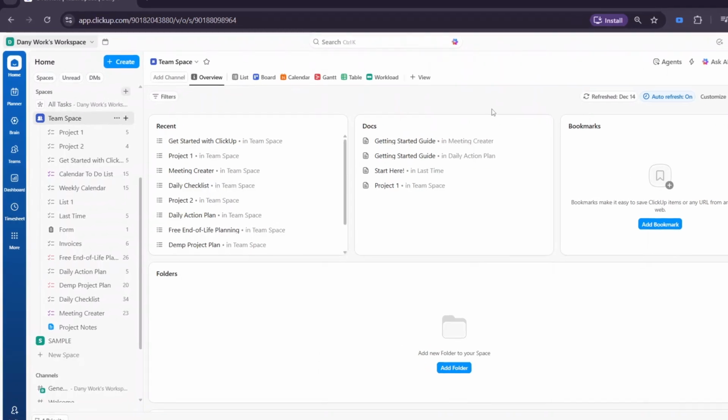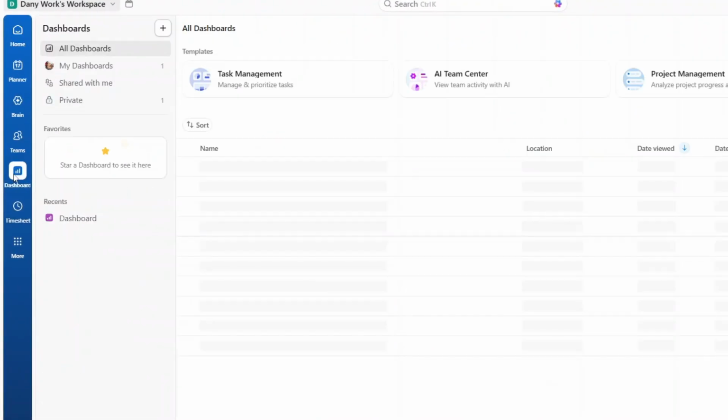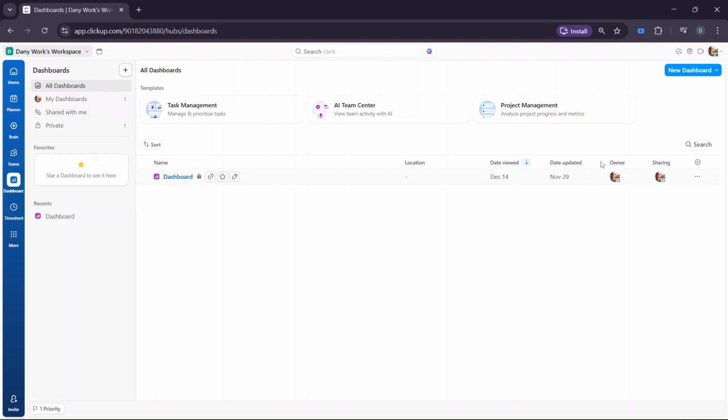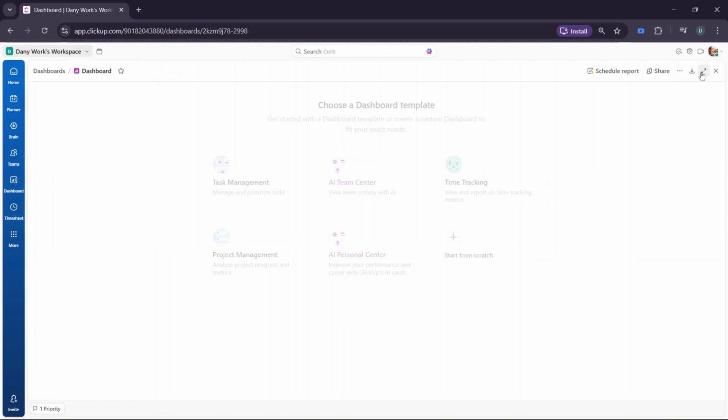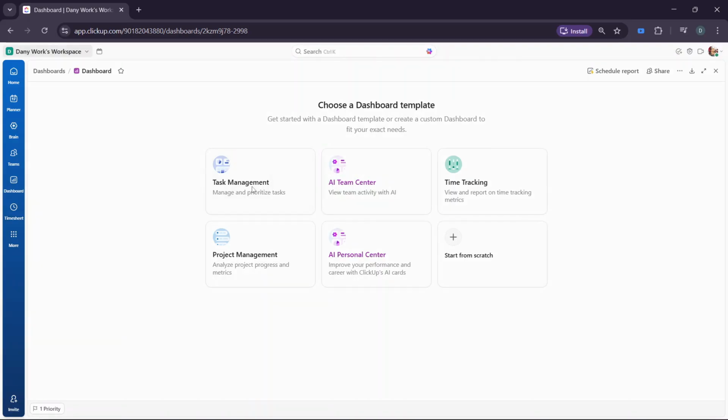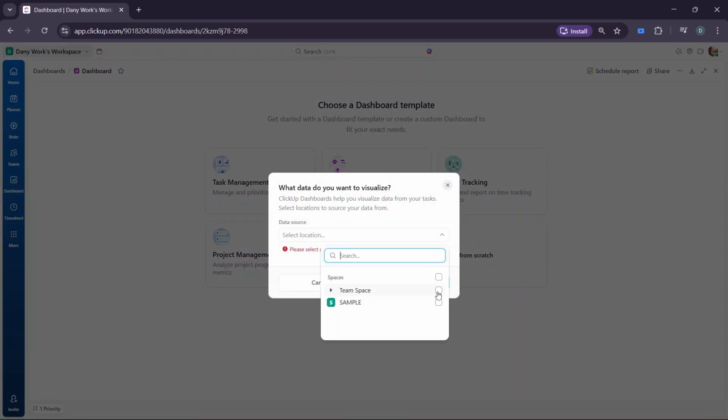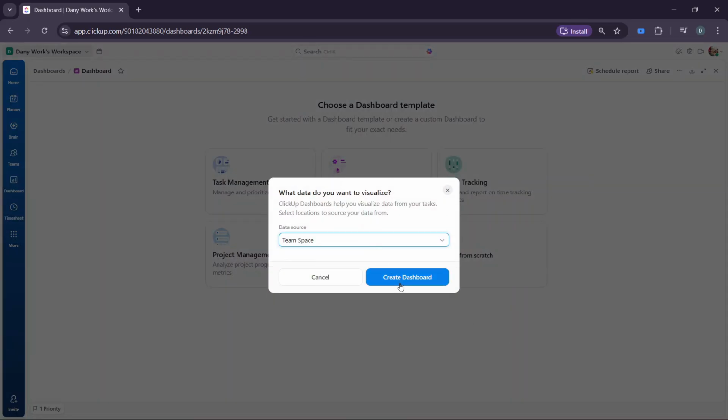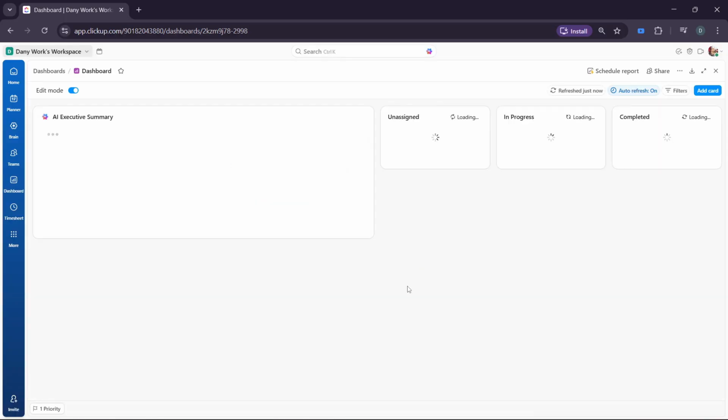First, open your ClickUp account and go to Dashboards. Once you're there, look for the new Dashboard button and click on it. You'll then be prompted to select a dashboard type, choose task management. Make sure to select the space you want to use. For example, I'll be using personal space. Once you've chosen your space, click on Create Dashboard to move forward.